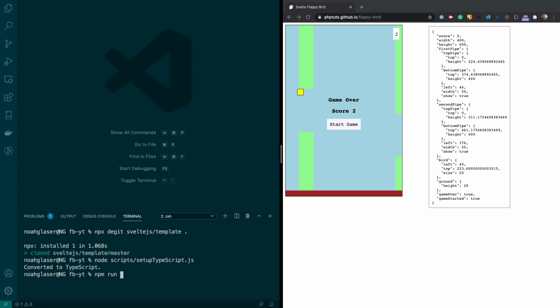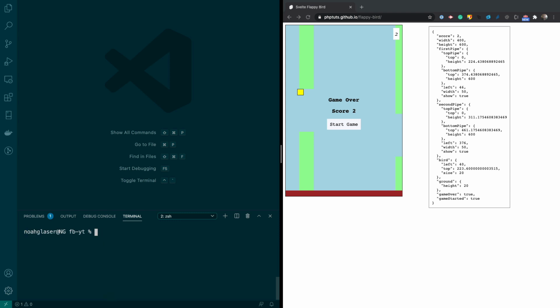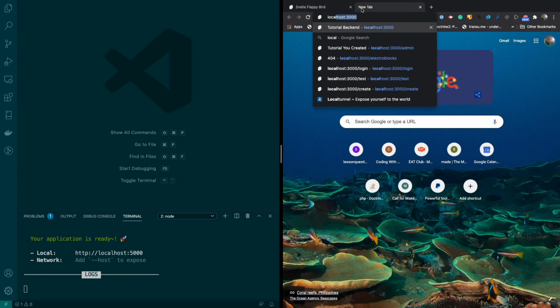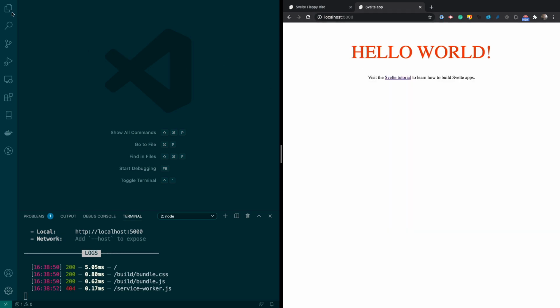Now I can do npm install to install the dependencies. And after that's done, I'll clear the screen and I'll do npm run dev just to make sure that everything's up and working. Okay, so now we can go to localhost 5000 and we should see our TypeScript project set up.